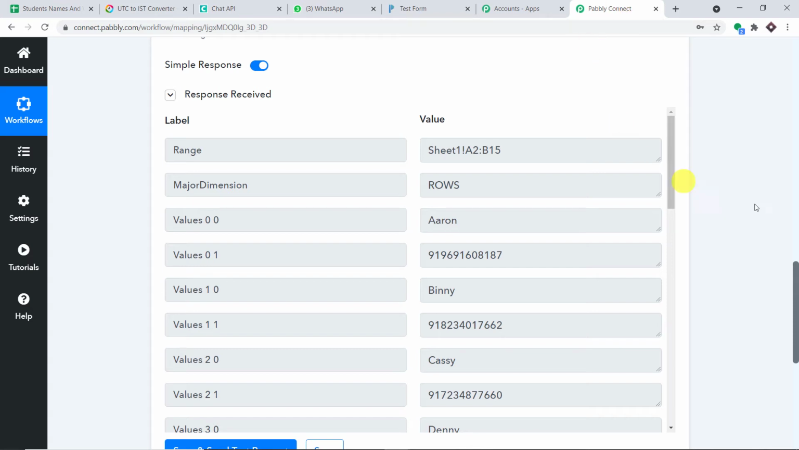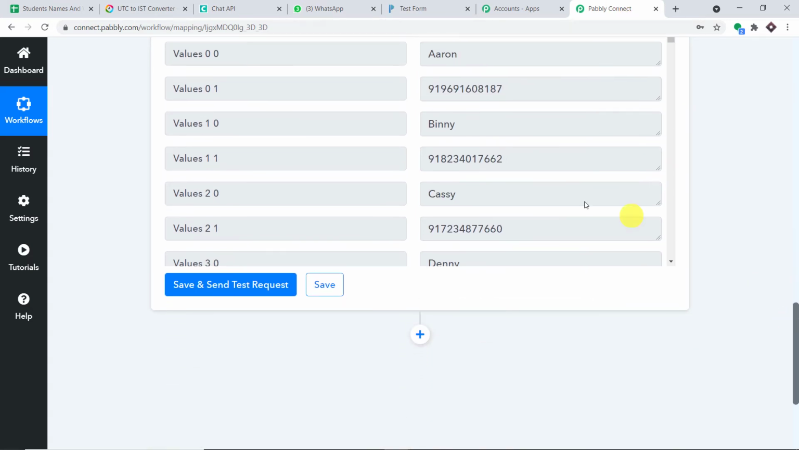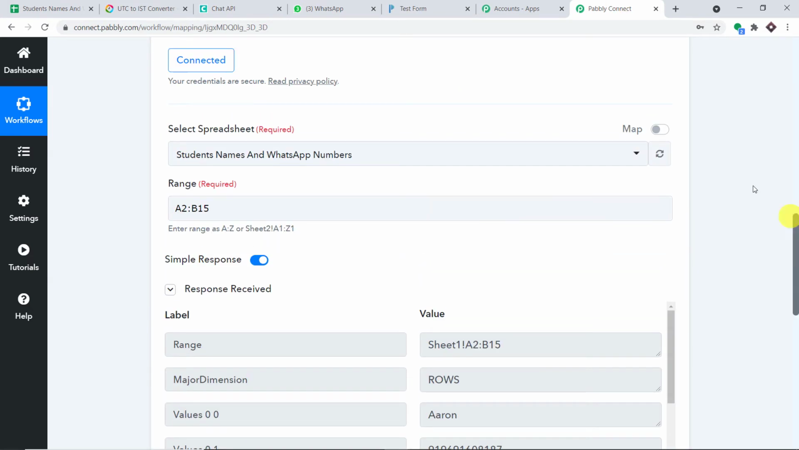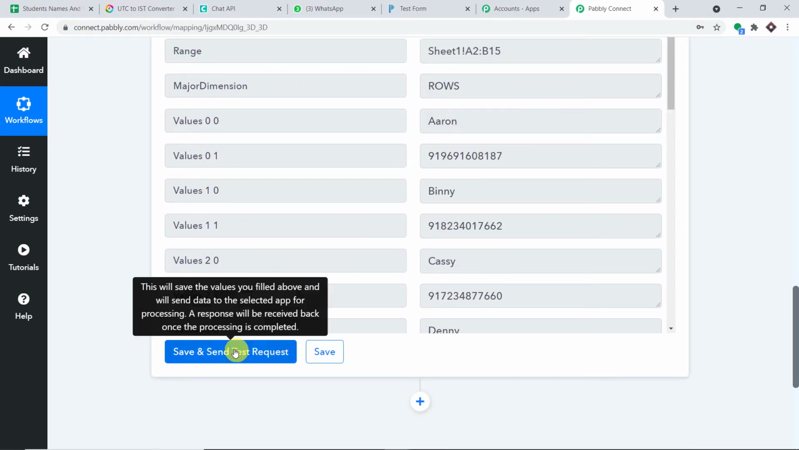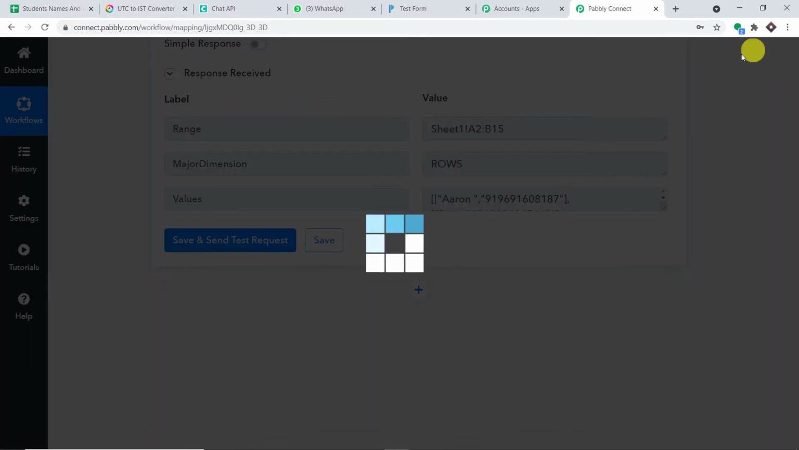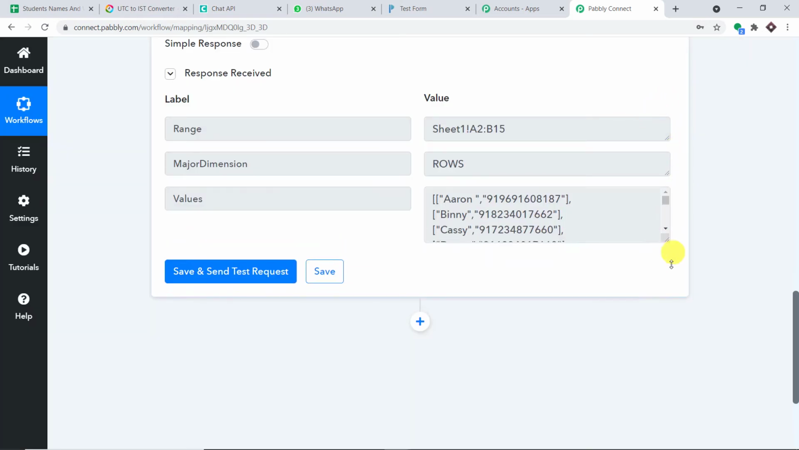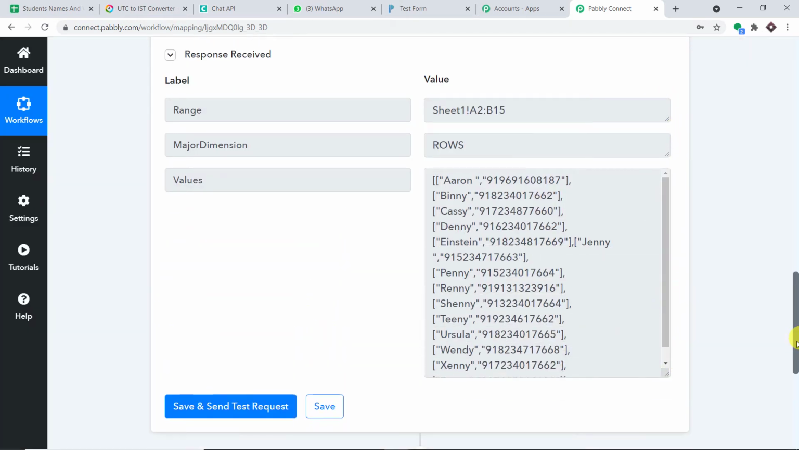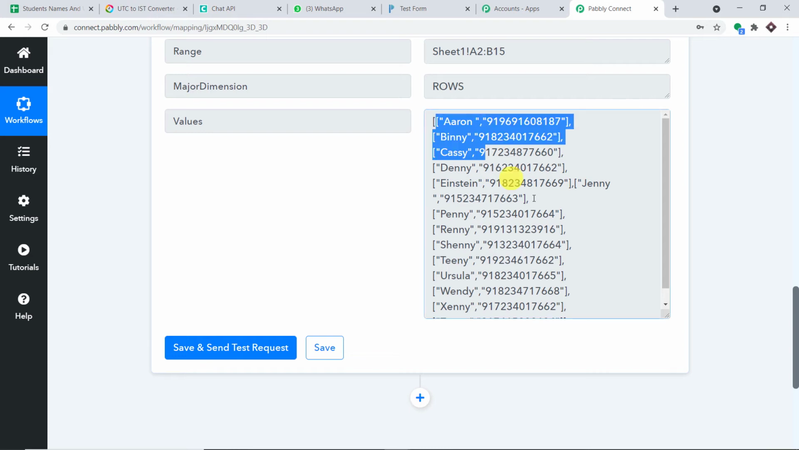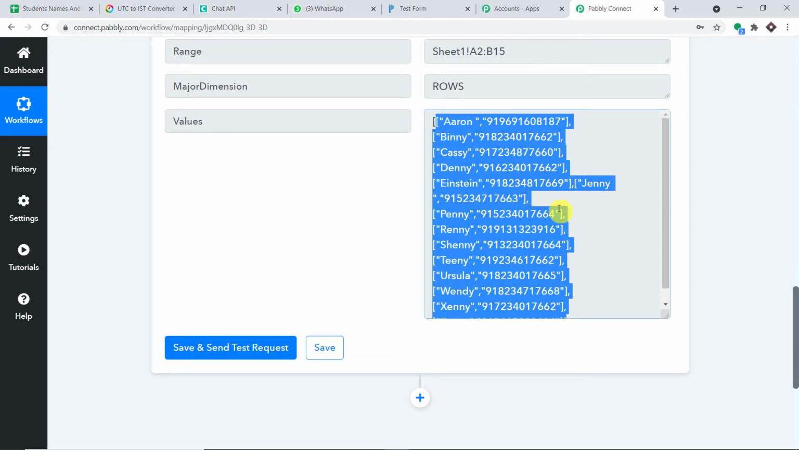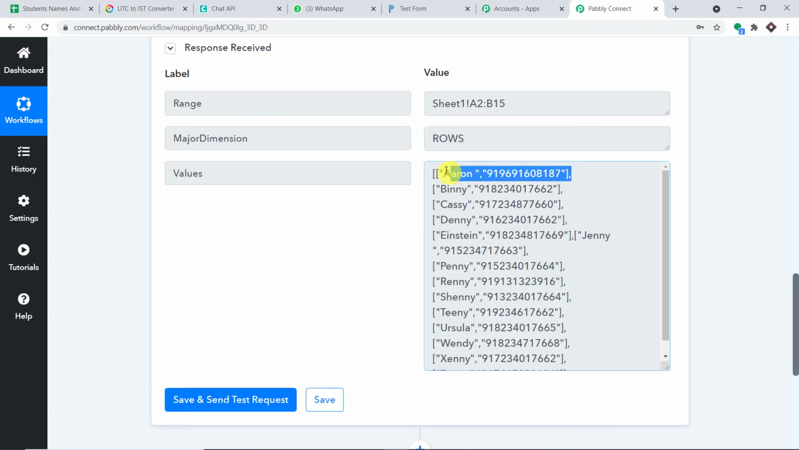So this is how you do it. Basically we have to isolate Aaron from all of these students. So you toggle this to the left. Let me just click on save and send test request. As you can see, we have got the data in a very clumsy format. Out of them, we have to just isolate this particular data.